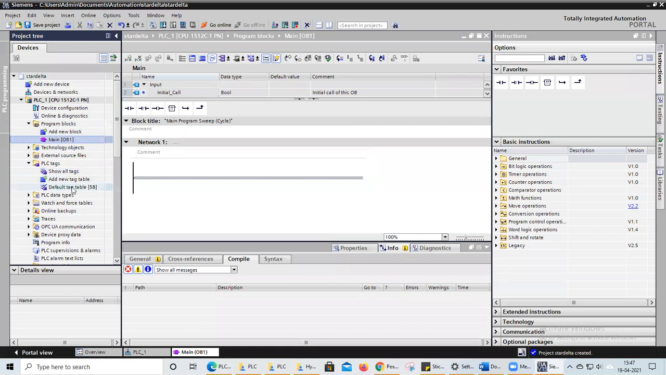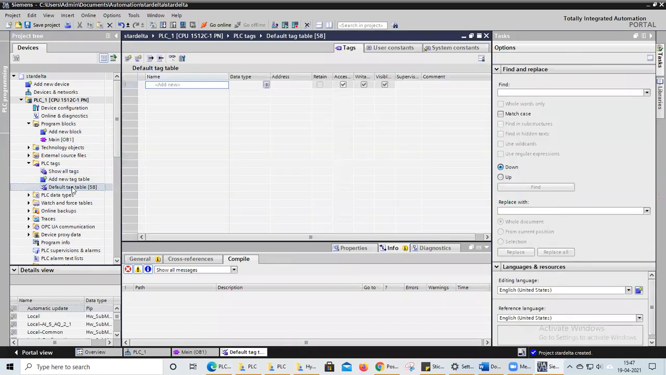You go for the default tag table. Here you create a tag system, meaning you create what the inputs and outputs are. If you create more tags, you can use them, or if you don't use them, nothing wrong will happen. But if you create your own tags, it will be helpful in writing the program. So I'm writing first, I should have a start button, so I will write it as start.